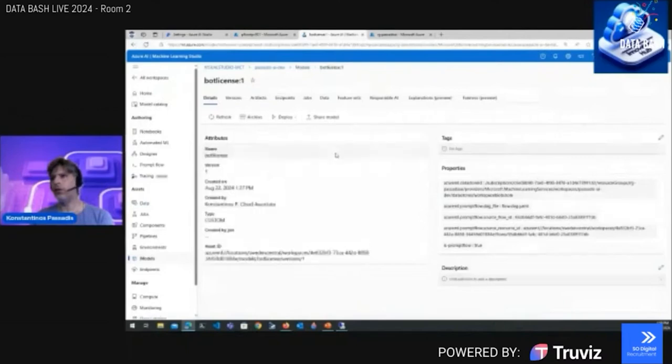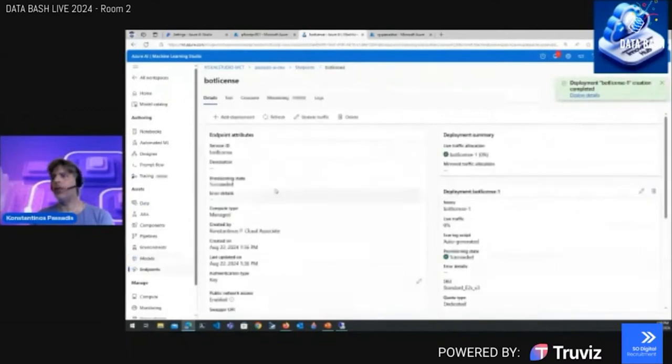This was the previous model. Yeah, I think the deployment is ready. Now, the deployment is ready, right? You can see here that the traffic is going to be on 100% here. The provisioning is ready.